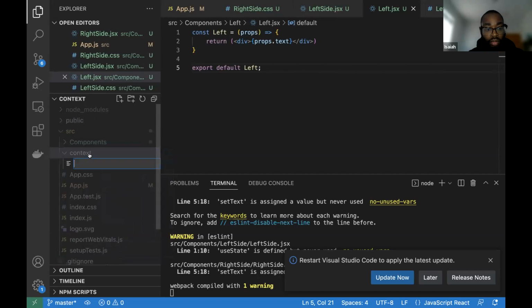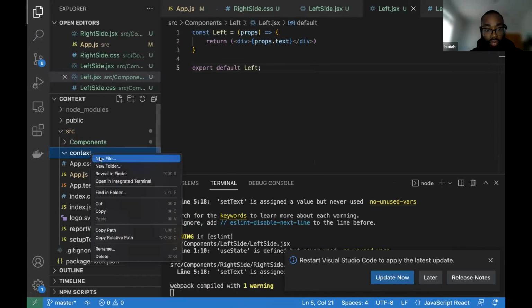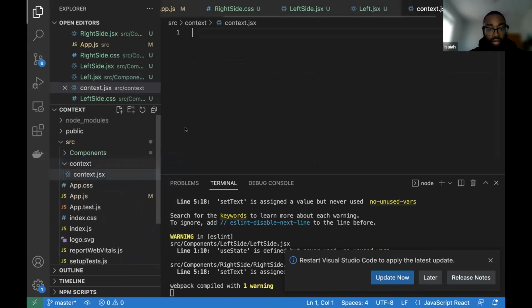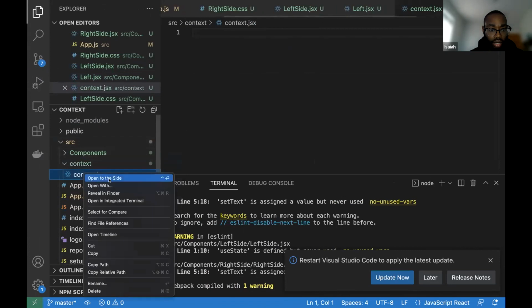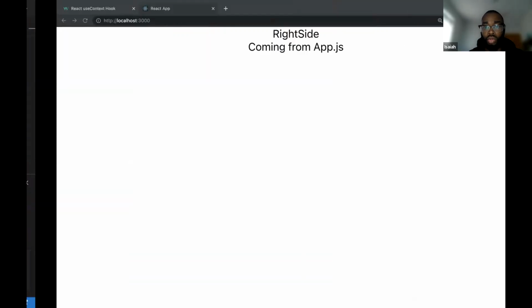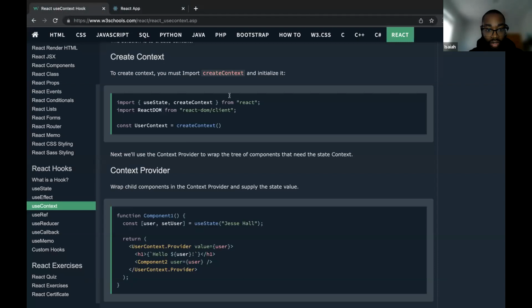So in here, I'm going to create another file, and I'll name it context.js, or .jsx, whatever. Actually, it honestly doesn't matter. The first thing I want to do is go to W3Schools, because they've got the example right here.